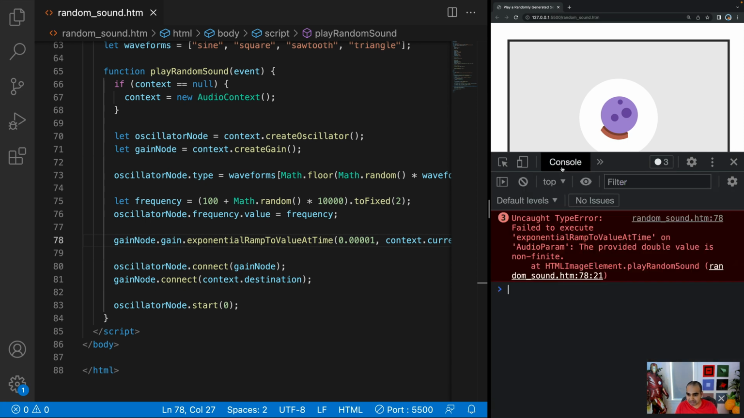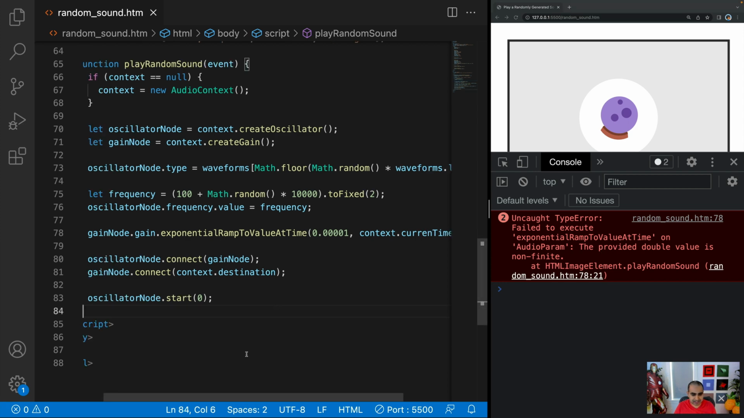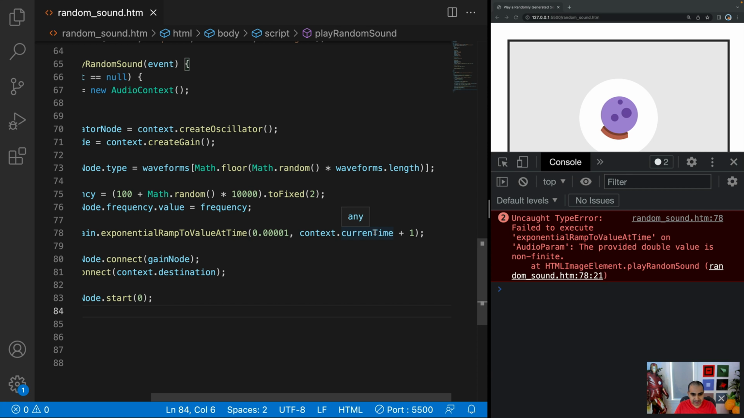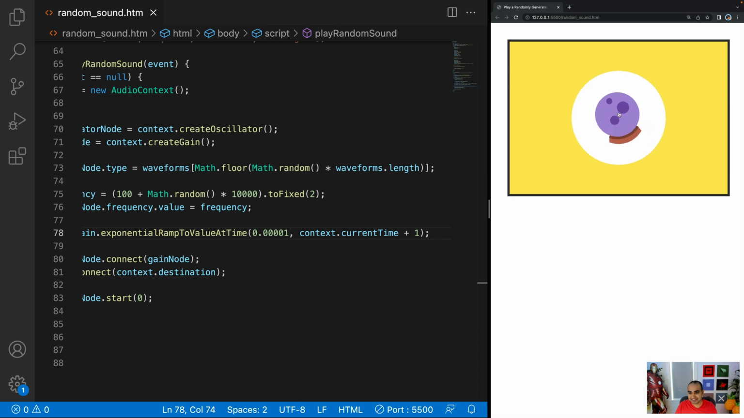And so what is the error saying again? The provided double value is non-finite. Okay, so let's see why it is currently not working. We can see that provided double value is non-finite. Let's see what's going on here. And yep, I can see that I have my current time variable misspelled. So now let's go ahead and try this again.